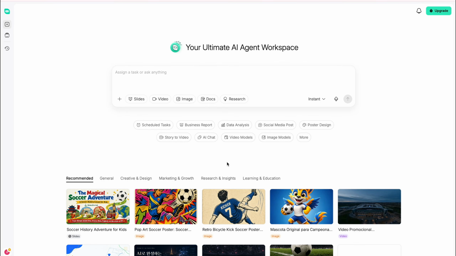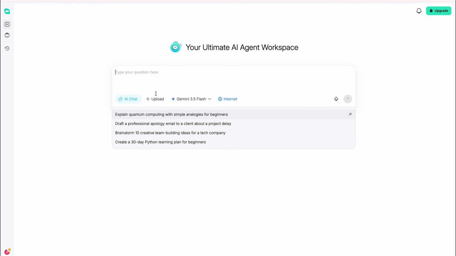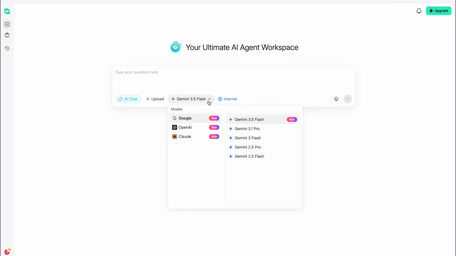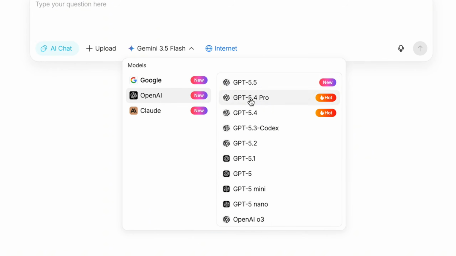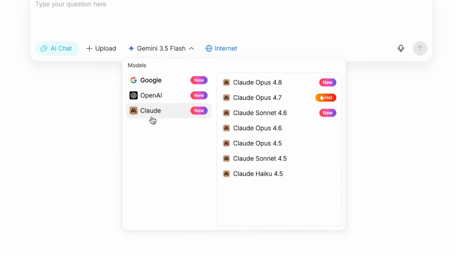So first of all, click the link in the description and sign up using your email ID. After that, you'll see an interface like this. First, we need prompts for our video, so click on AI Chat. In the model section, you'll find all the Google models, OpenAI models, and Claude models in one place. You can use whichever model you prefer or compare them with each other to see which one works best.